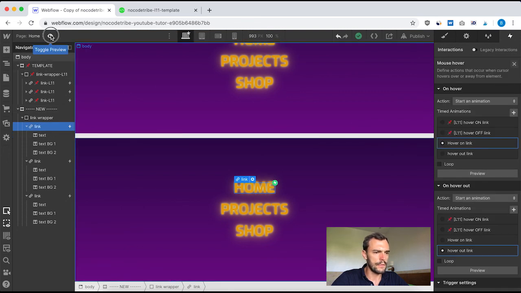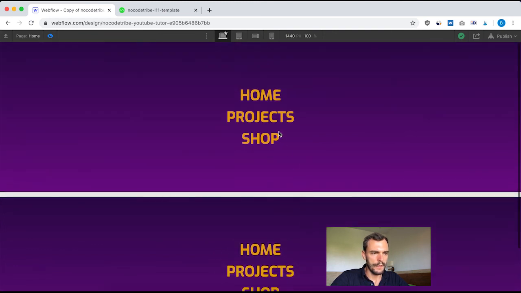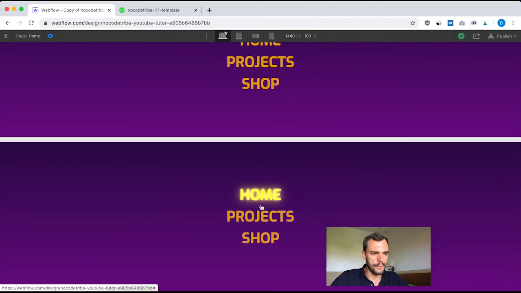If I go to the preview, let's have a look. That's it. It works. Here is the template. Here is my new project. Exactly the same. So that's it for this tutorial, quick and easy.